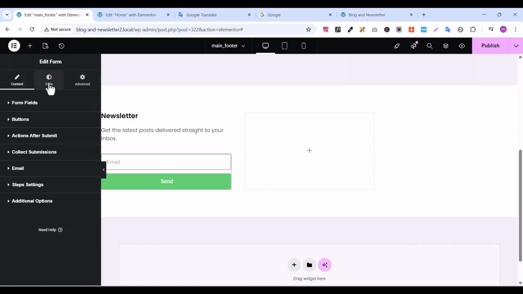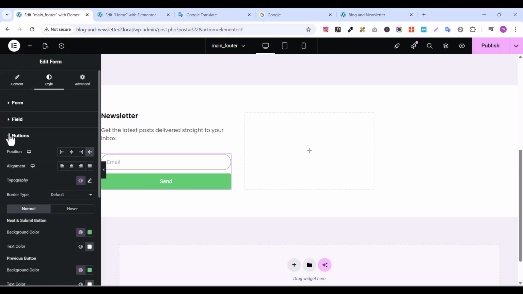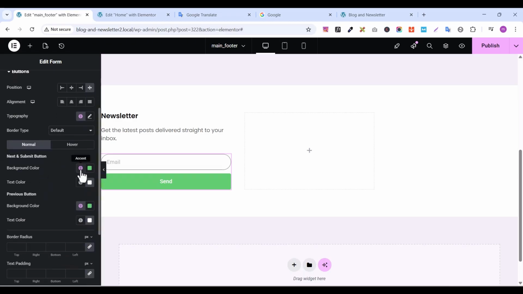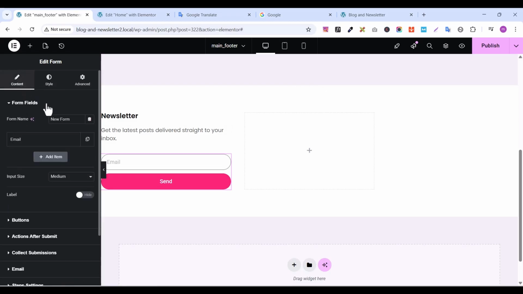Let's go to style. So on style, let's go to field here. So on border radius, let's make it 30. And on the border, we are going to leave it. So let's go to button too. So the button color, we are going to change the button color to this color. And also the button radius, let's make it 30 like this. And after that, let's go back to the content. Here, let's go back to the content. And let's do some changes here.